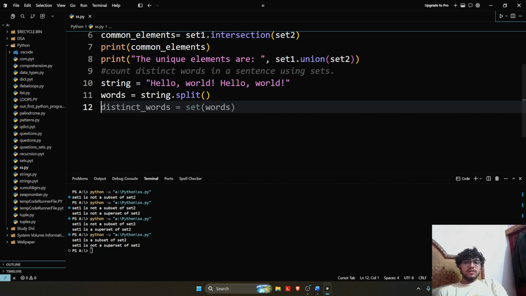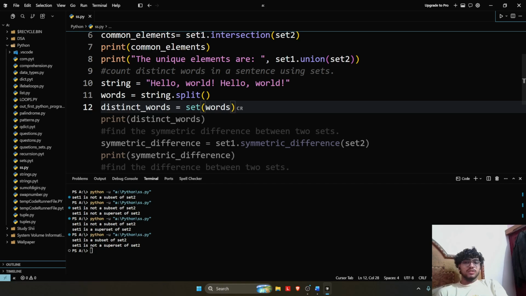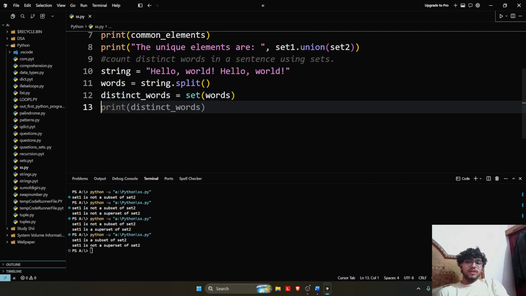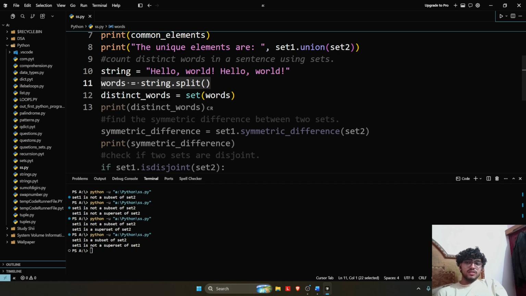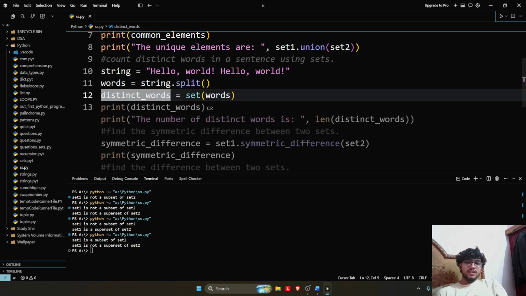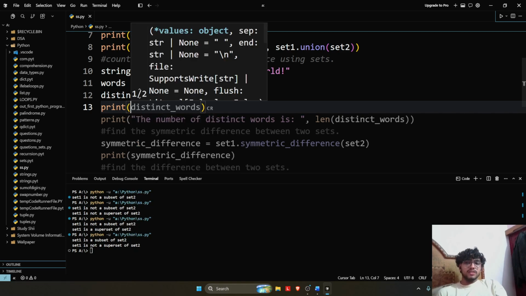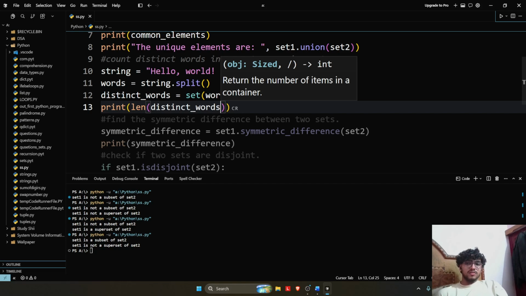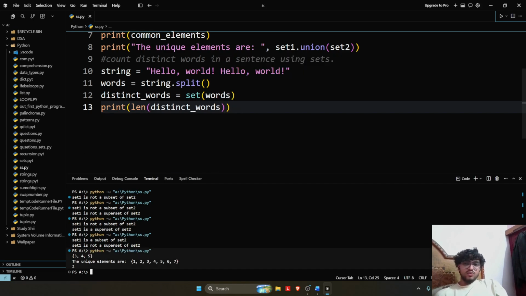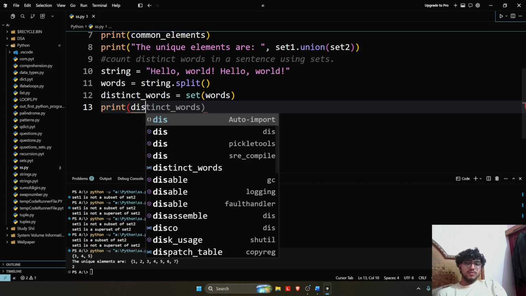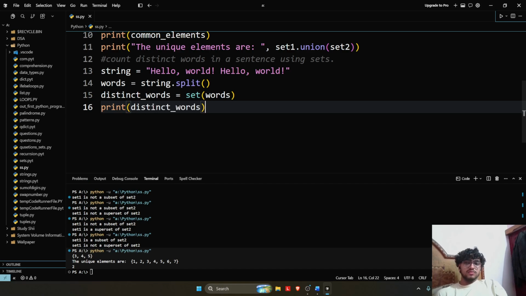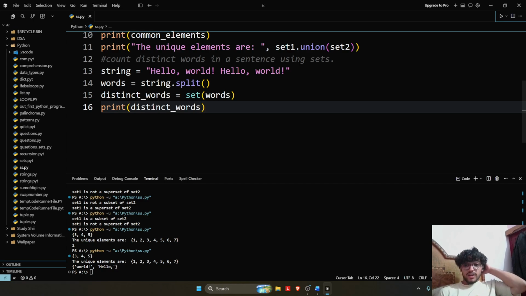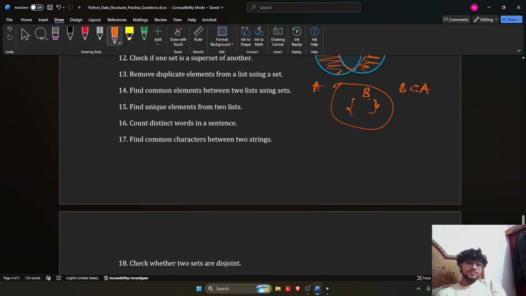Then we'll make distinct words and make it into a set. So the list we made here is being converted into a set, and then we will print the length of the distinct words. Here it's 2. So let's just print distinct words. So world and hello are two distinct words.